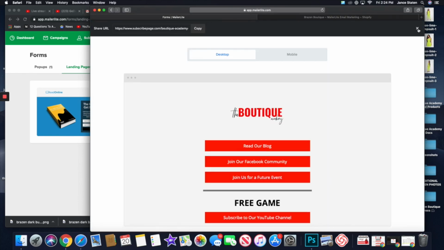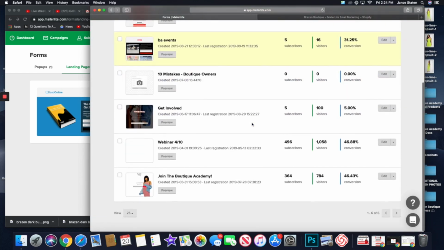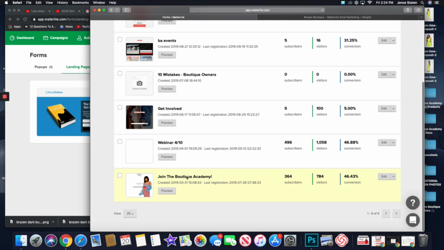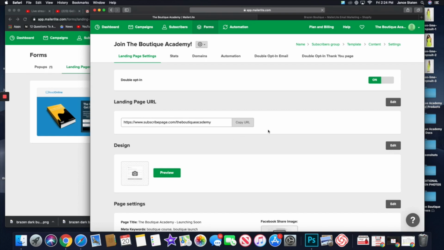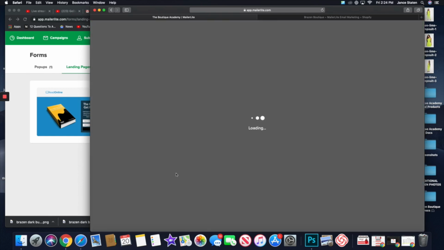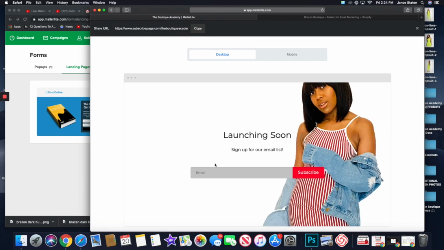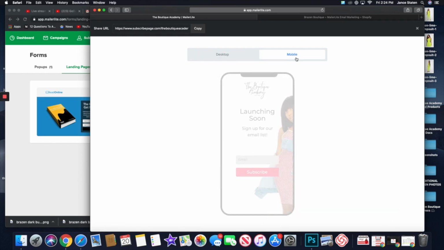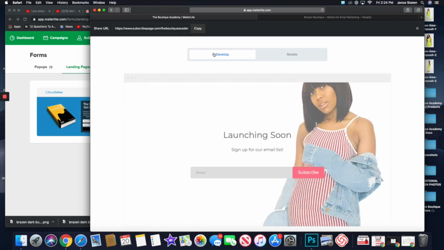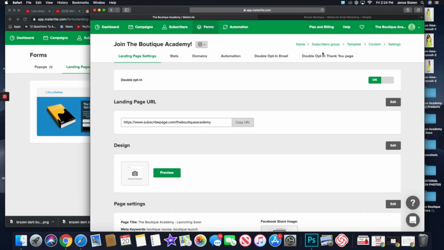So this is what the first landing page looked like when I was first collecting emails. Preview. And it was just literally a box for them to enter their email, and then it will automatically save their email into my account.